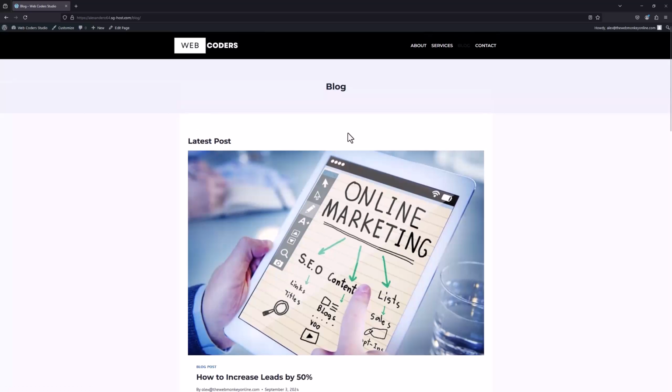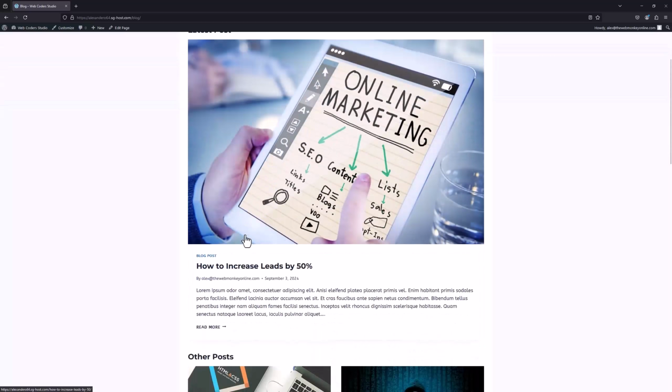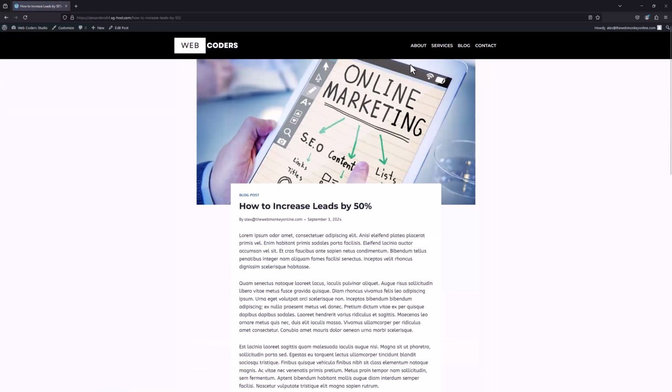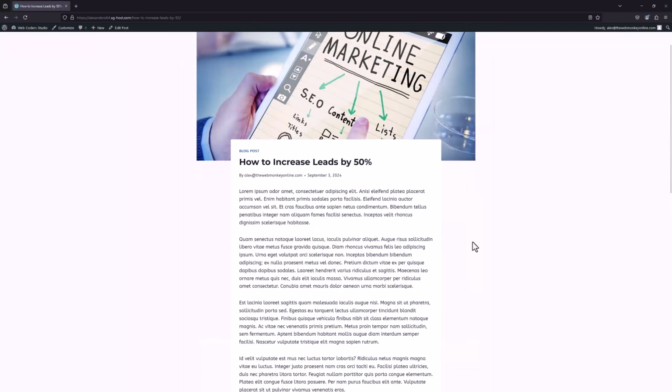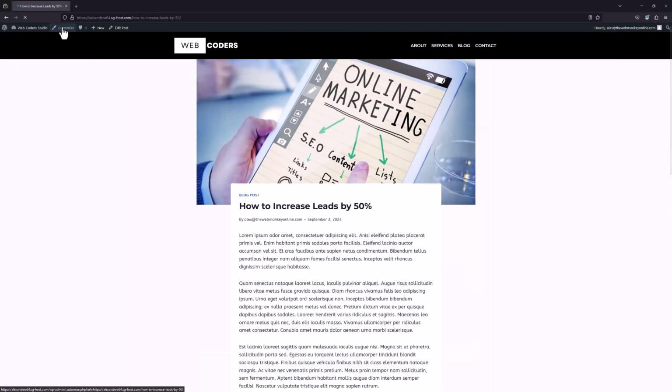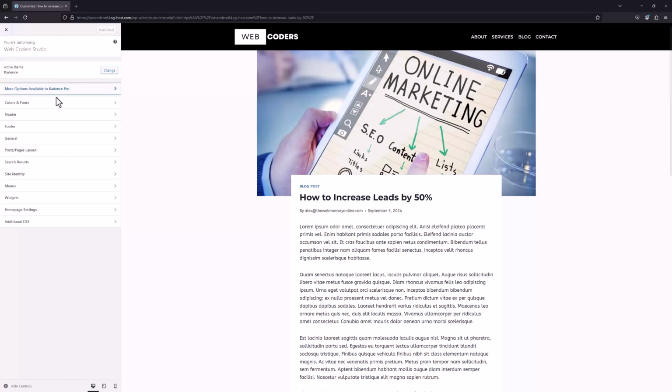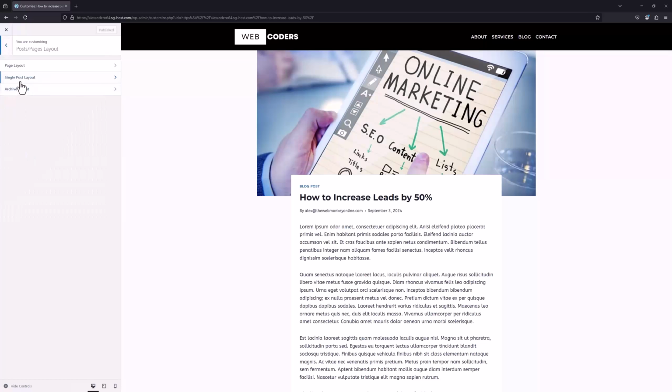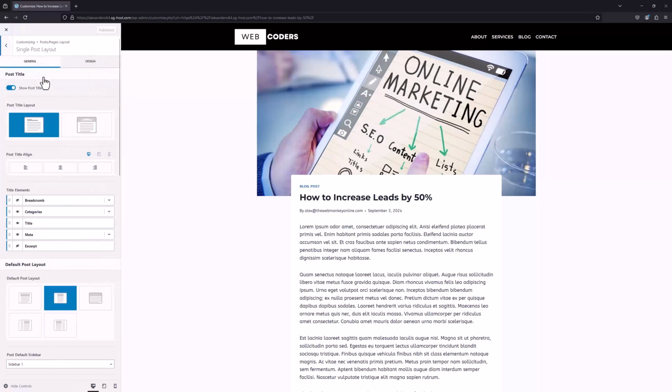Now, however, if you wanted to edit or design the single posts page, like for example, this is a single post right now, one thing you could do is go to customize with the Kadence theme options. And then from here, you want to go to your post pages layout, and then you will see the single post layout over here. So this is where you can modify how the layout of your single post would look.